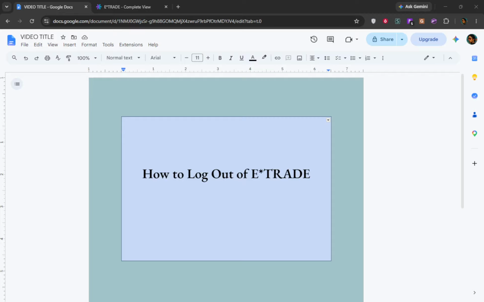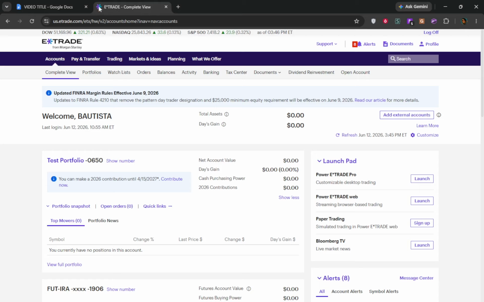Let's start with how to log out if you are on your desktop. First, navigate to the Trade website and log in if you haven't already. Once you're logged in, you'll notice a few options at the top right corner of your screen. This area contains shortcuts and profile settings.